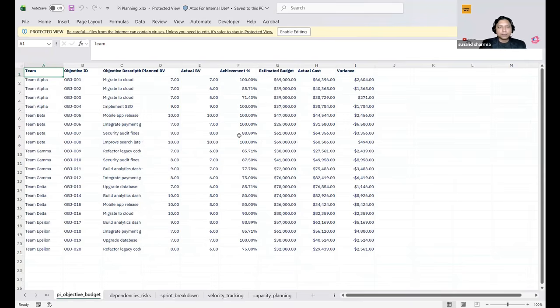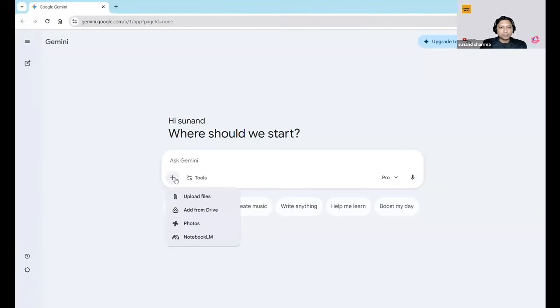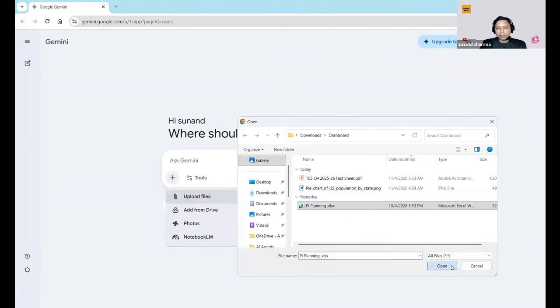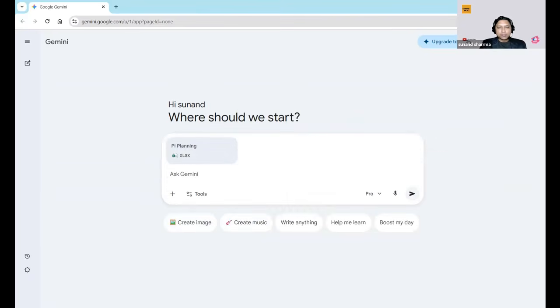Okay. So this is our Google Gemini. I'm going to add the file. I'm just uploading this PI planning sheet over here. And I'm just going to give a small prompt over here. The prompt is: create an image of a dashboard.